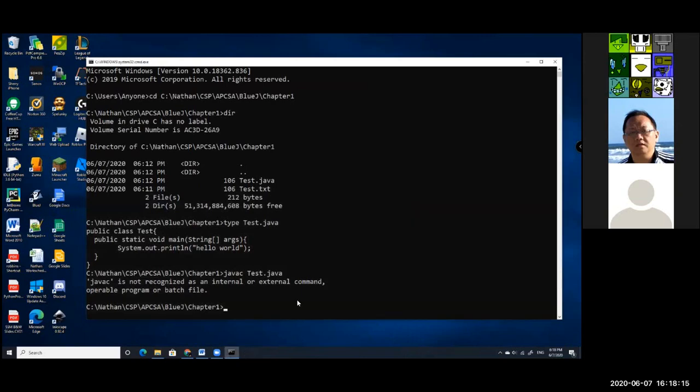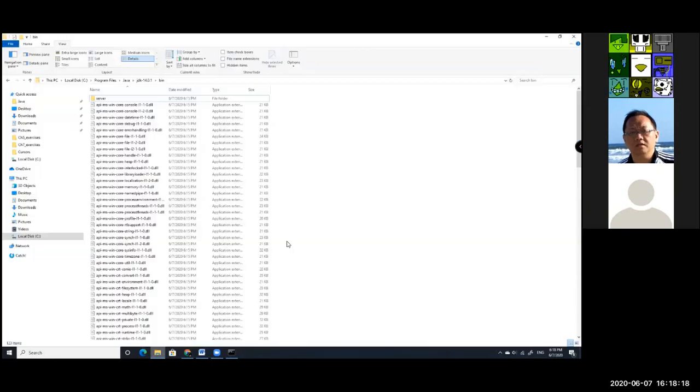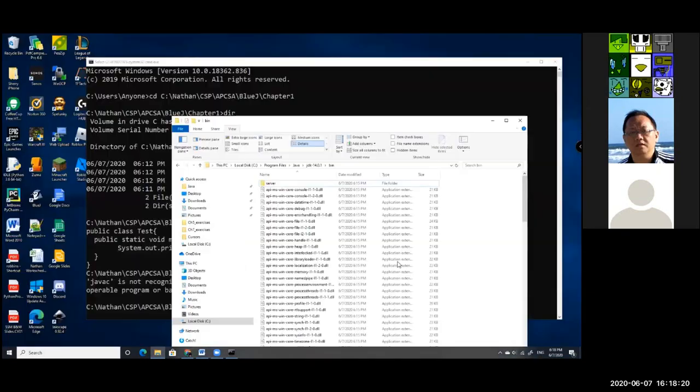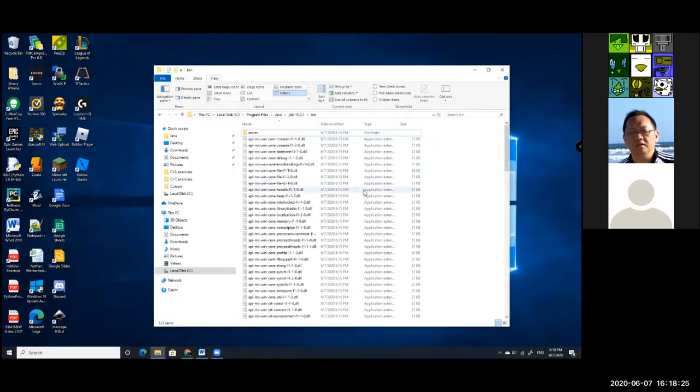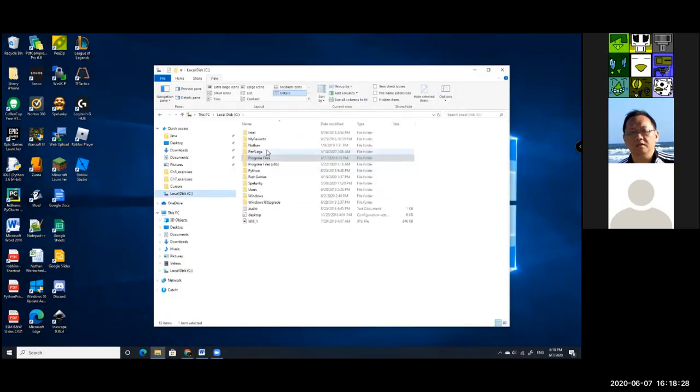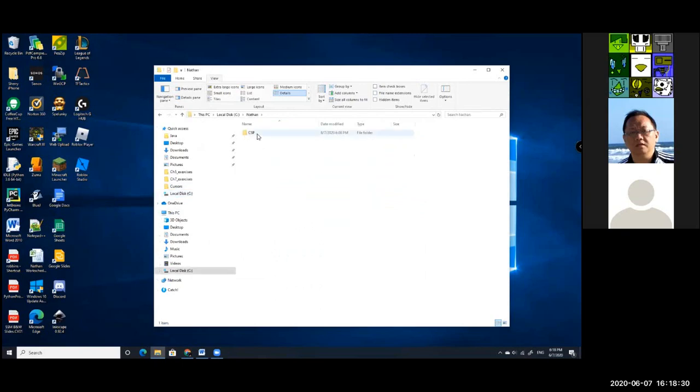So here we have this one, chapter 1. Okay, let's try another one. This break window, I'm going to give up. This one does not have the newest path, so I close that one. So go back to my C drive, go back to Nathan, CSP, Java, I'm not Java, I should go to APCSA. Actually I should move this to the outside. It's over here, UJ, chapter 1. We have test, right?